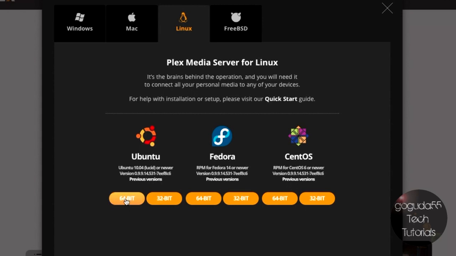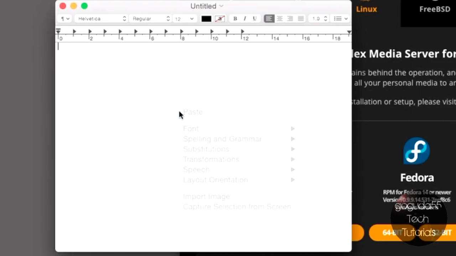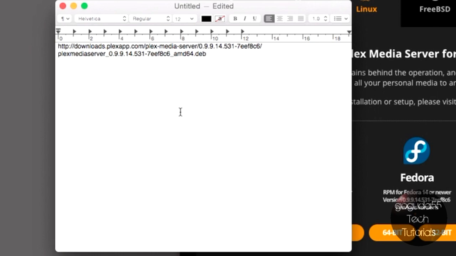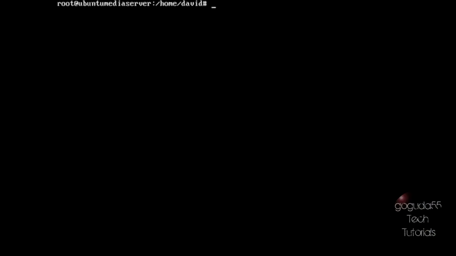I'm running the 64-bit version, so I'm just going to right-click on the 64-bit button. And I'm just going to choose copy link address, and I'm just going to paste it into a text editor just so that I have the link address. So what we just did there is we got the link to the actual package itself. Once you've taken note of that, you could go back to your server. Okay, so now on the server, to download the package that we just got the link for, we're going to type in wget and then type in the link.